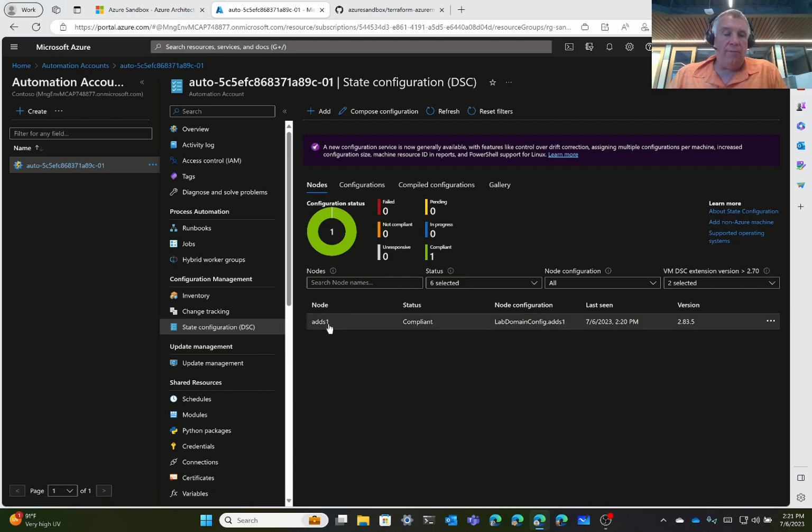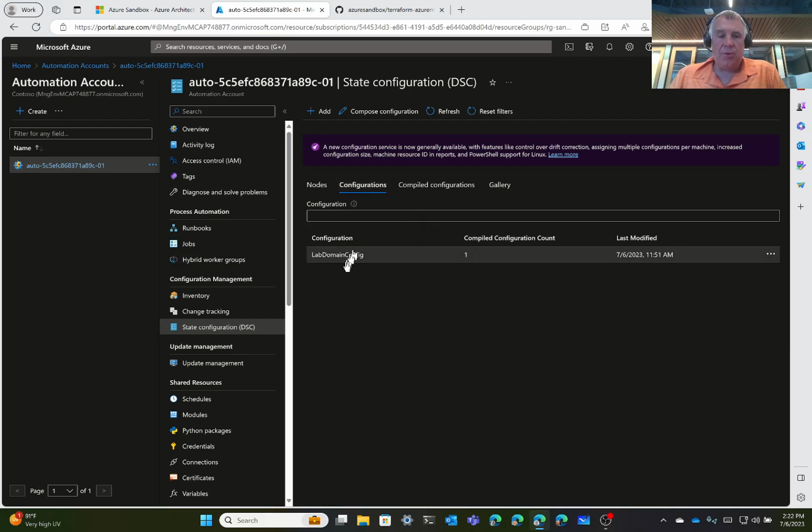And we can see that we have one VM registered with Azure Automation Desired State Configuration. It's our domain controller VM, ADDS1, and it's showing in a compliant state. And this is the last time that state was updated. These other tabs show you the configurations themselves that we use to configure VMs. We only have one so far, and that's for our Active Directory domain services domain controllers. It's called lab domain config. And then those configurations get compiled for each VM that they're applied to. So here's the compilation of that configuration for the ADDS1 VM.